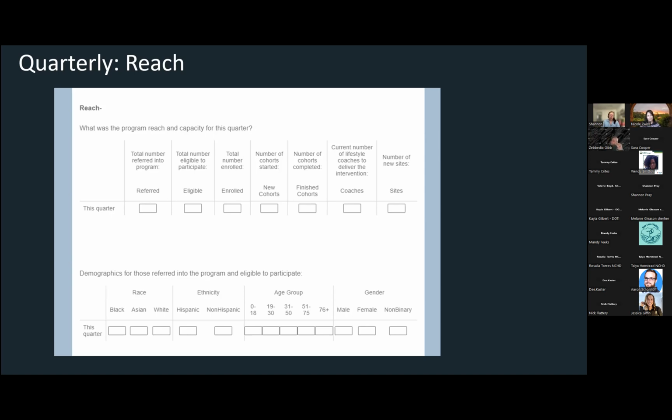From this, we're also going to ask for the demographics of those who were referred into the program and eligible to participate. So this number here should break down into these groups. I know that my age group areas are switching a little bit, and there's probably another race group getting added. So just know that when you see this.